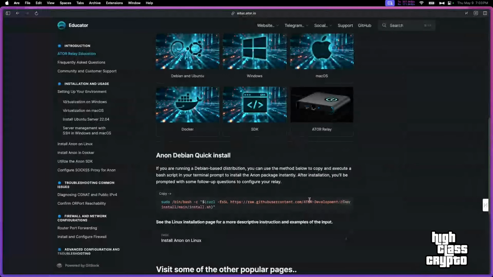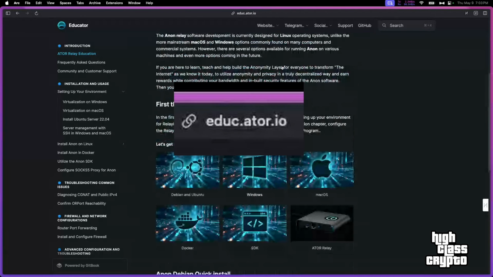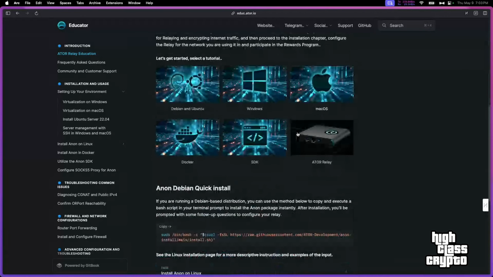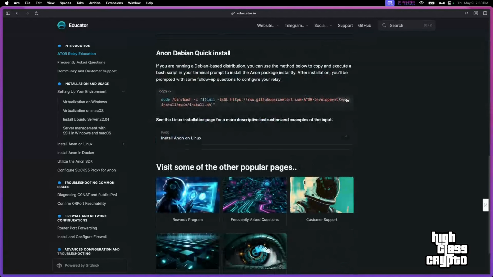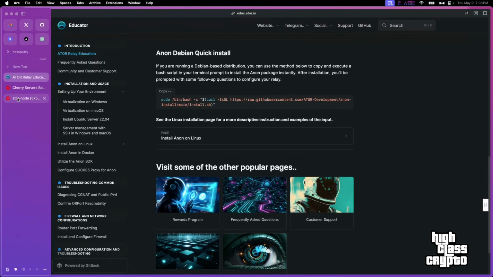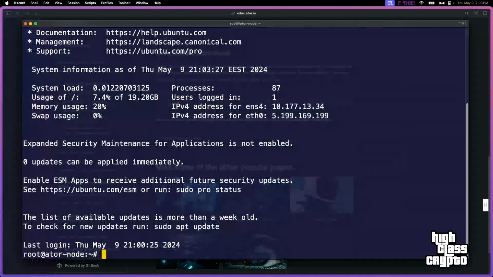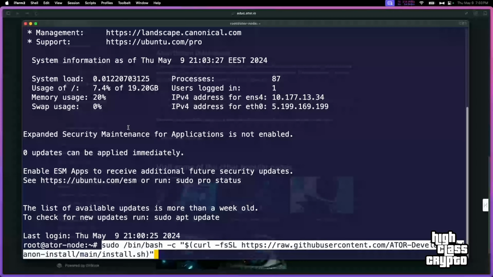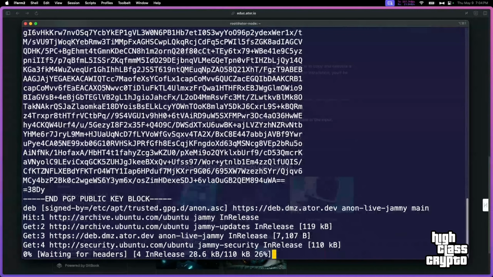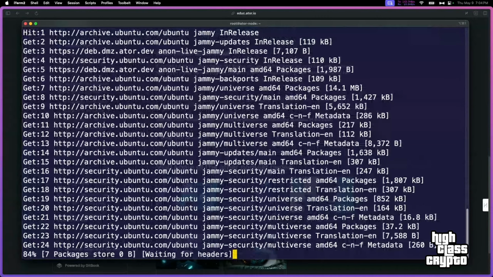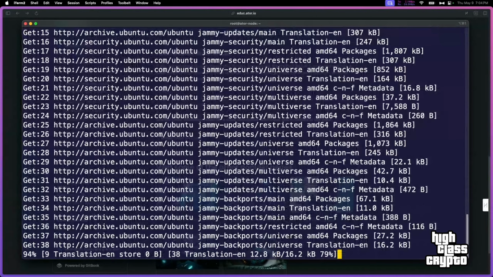And you can see here, you make sure to join educ.ator.io and then copy the script, which is going to install the node, you know, everything automatically, super easy, super beautiful. Let's go here. I'm going to paste this and I'm going to press enter. And from now on, you just need to wait. That's it. And that's the time that you play the little music as well again.